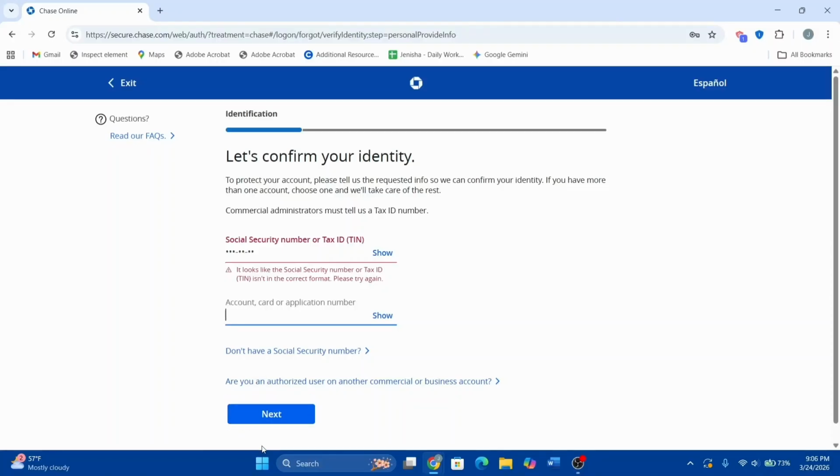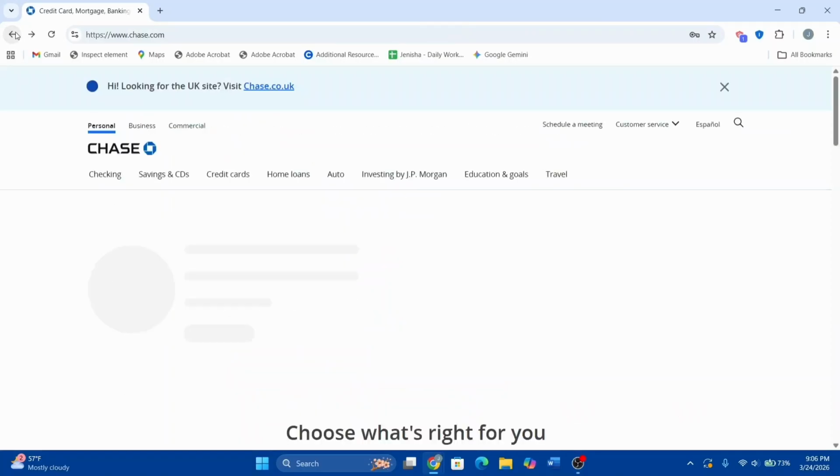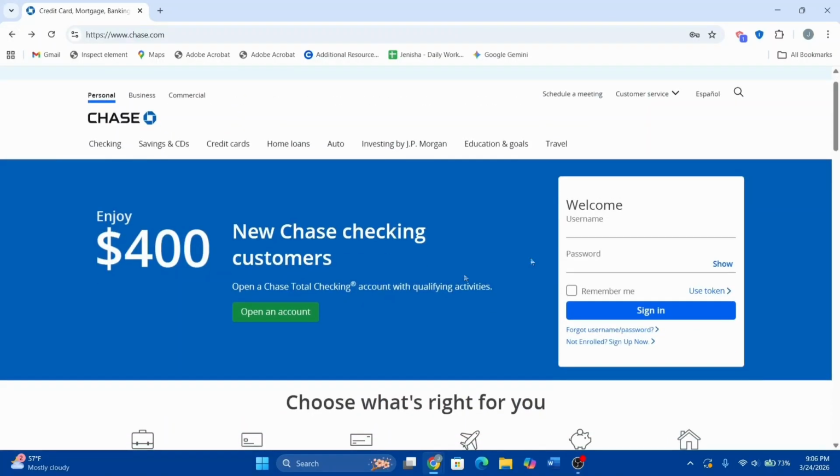You may need to enter the code from your registered phone number or the email to continue. And that way you should be able to recover it. You can just go over and reset your new username or your password and make sure your new password is very strong.